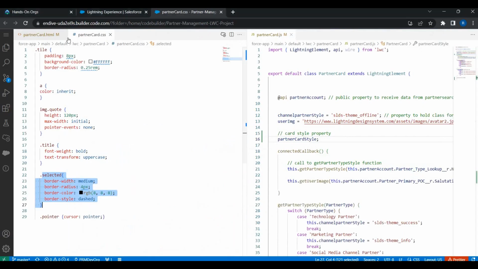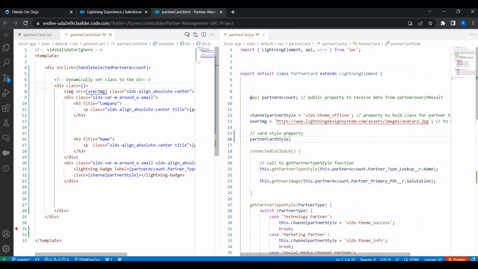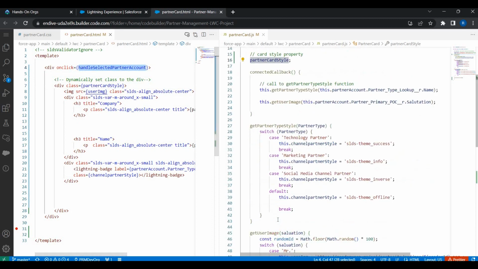So let's further build our code. My CSS is available. Let's go to the HTML and handle this. Or before we go there, let's first copy the style and then put it right here. That's it. So we are just dynamically setting the class on the div, right? So let's handle this one.